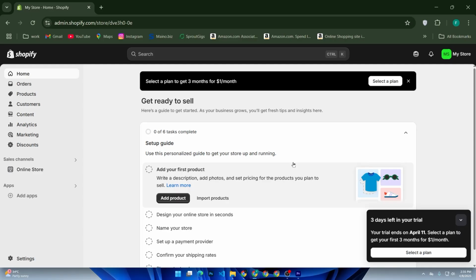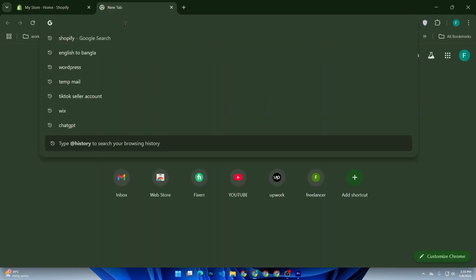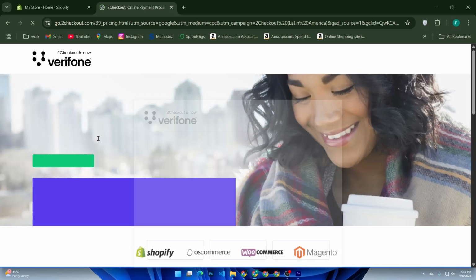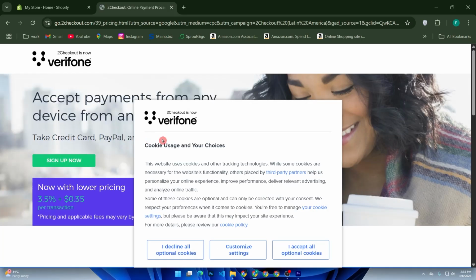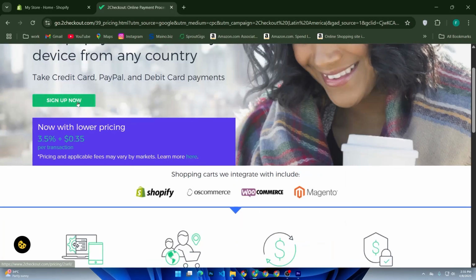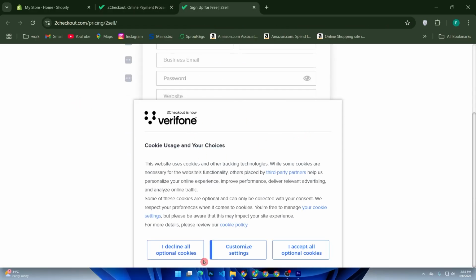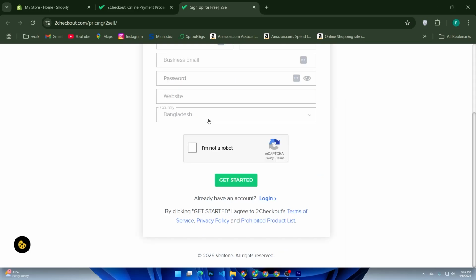If you don't already have a 2Checkout account, go to checkout.com. Left click on the first link and click sign up. Fill in your business details and payment information, then submit your application.